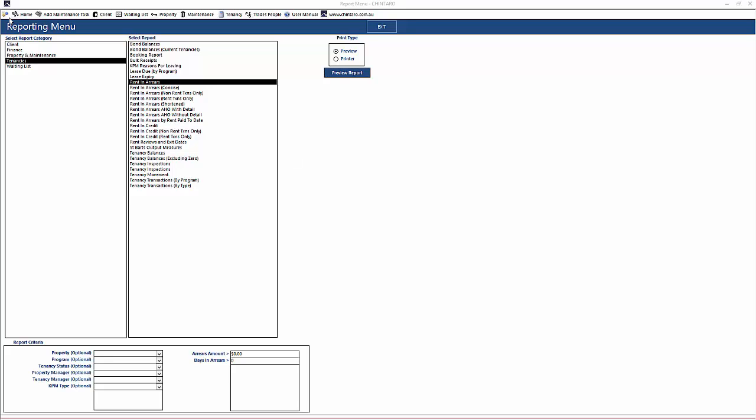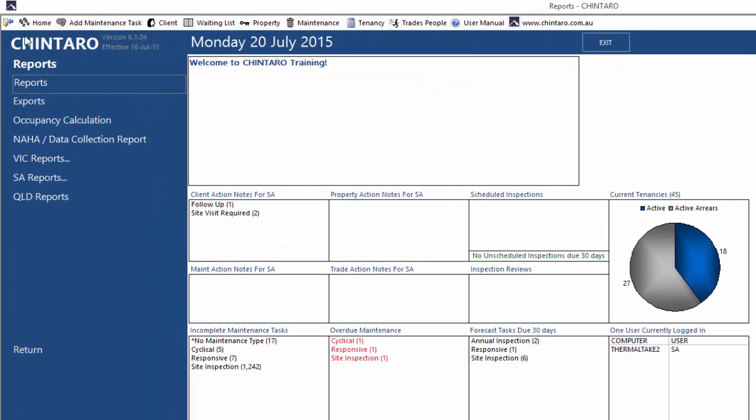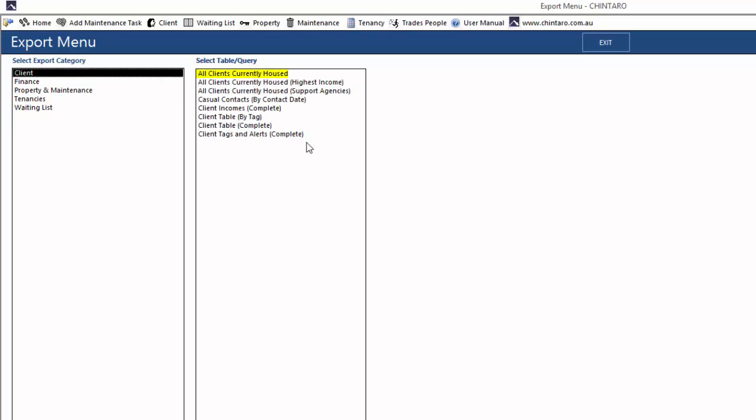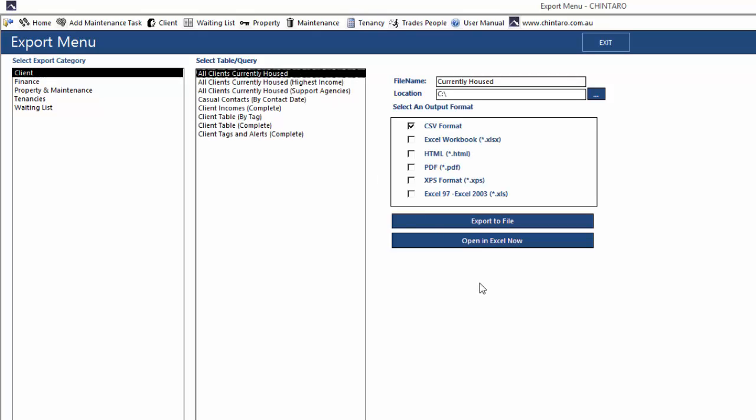The other way of getting information out of CHINTARO, which works pretty much the same way, is through exports. So instead of creating a paper-based report, we're going to create a spreadsheet which will open with the information. For example, let's have a look at all clients currently housed. And this is the report that we showed before. This time when we click it, on the right we get the file name, location, select an output format, and two buttons here. One for export to file, and the other is open in Excel now.